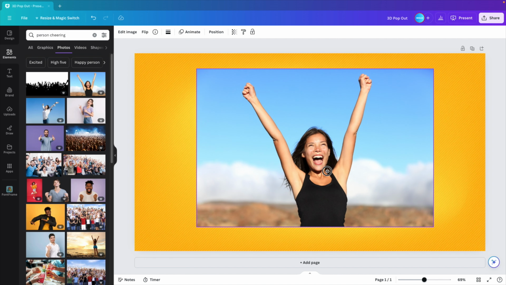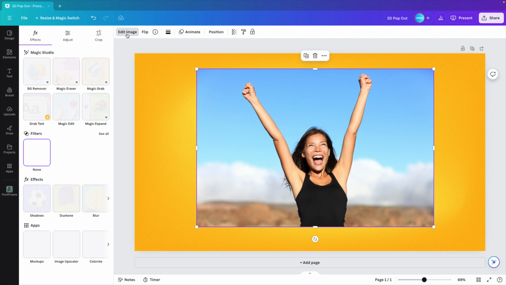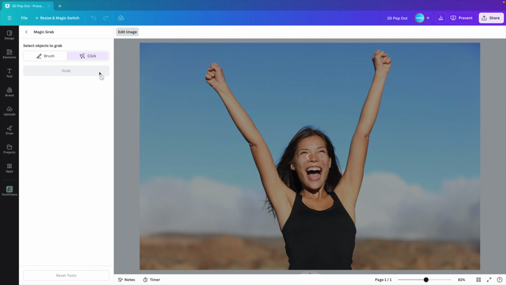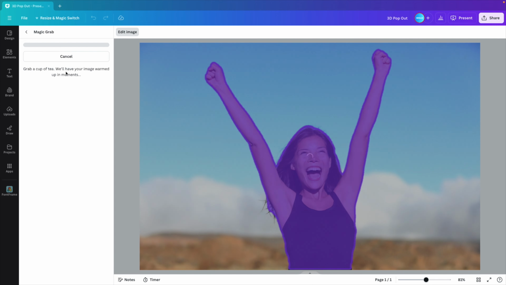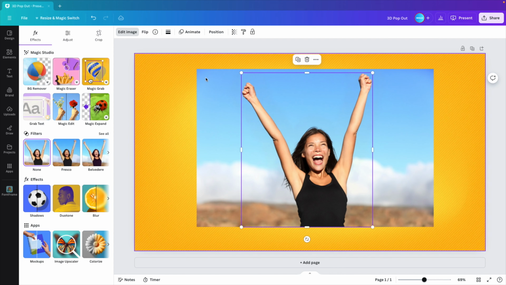So I'm going to select this image, and now we go to Edit Image, and we're going for the Magic Grab. You can also remove the background if you want to put in a different background. I'm going to separate background and object. So click the person and click on Grab. Now let the Magic Grab do its work, and then you'll have two layers, the background and the foreground, or the person. There we go.